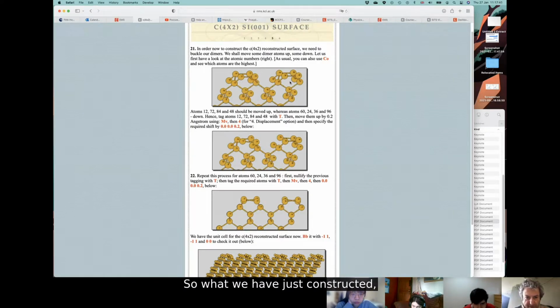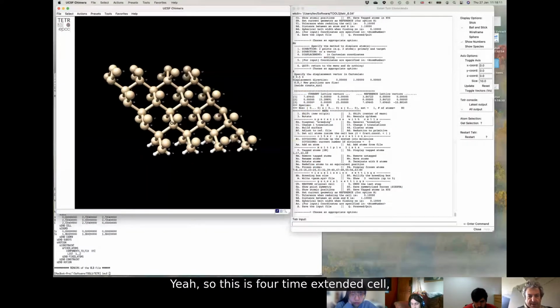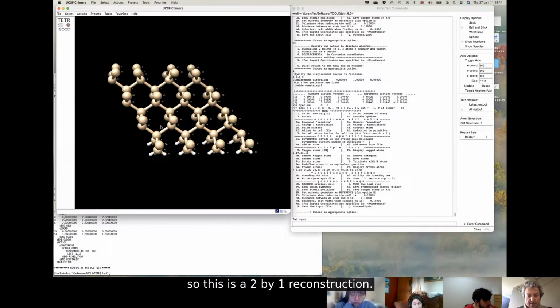So what we have just constructed, I think it has a name, probably 2 by 1 surface, because these two cells, this one and this one, are equivalent. 1 by 1 would be just this line, but we move these two together. So now these two lines together is 2 by 1, and this cell is equivalent to this. So we have 4 times repeated the same cell. This is a 2 by 1 reconstruction.